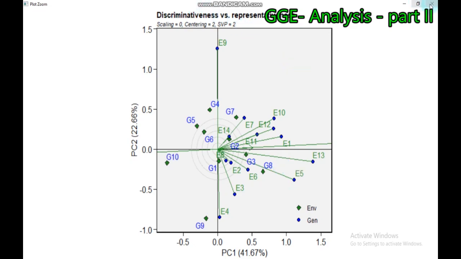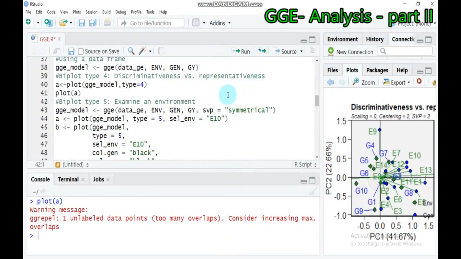So let's jump to another type of pipeline, that means type 5. Type 5 is mainly examining an environment. That means identifying the genotype most adapted to an environment can be easily achieved using the genotype plus genotype-by-environment interaction. So you have to incorporate here our data name, followed by the environment, genotype, then the response variable is explained, and also you have to write this syntax and submit to RStudio.